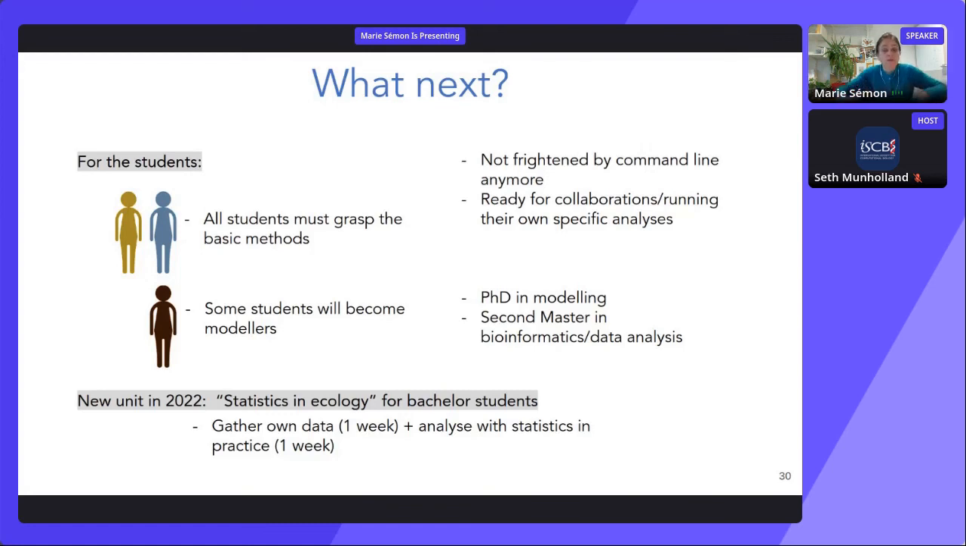And we said that at the ENS, some students, and more actually, will become modelers. So we hope that it helps them to embark on a PhD in modeling. And some of them even try a second master in bioinformatics and in data analysis, because presumably they liked it. And in the same mode, we would like to open a new unit called Statistics in Ecology, and we will see how it goes.